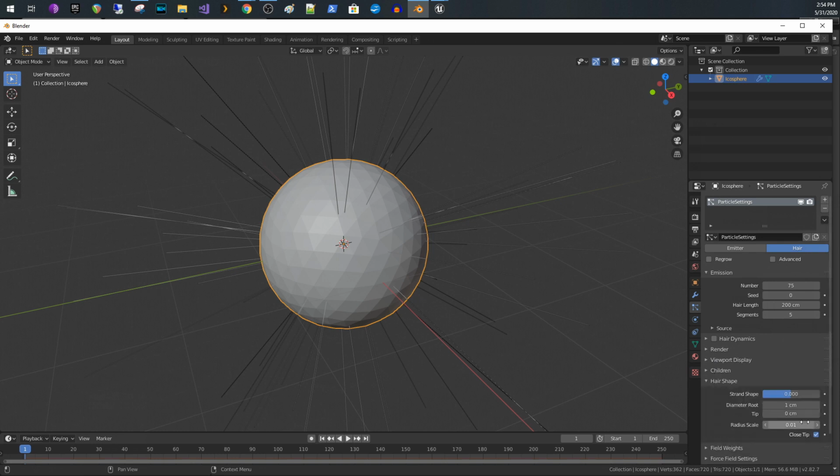Under hair shape, which controls the shape of the hair, at the base of the hair, or the root, we're going to increase that to 10. And the tip, we're going to change that to, let's say, 1. Now, if you're looking at this, it doesn't look like the base and the tip are changing in diameter.